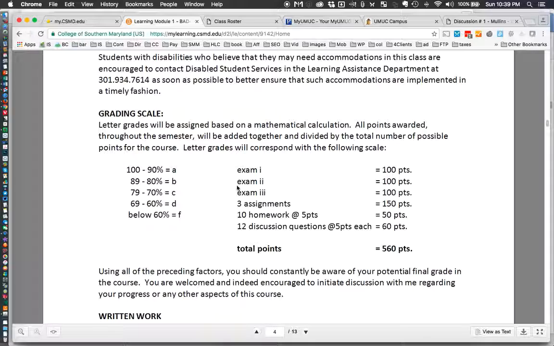You'll have 3 exams. I talked about that. 2 multiple choice, 1 short answer. There'll be 3 assignments. We'll go through those. You'll have 10 homework assignments, and those will be in the online classroom. So you have 15 weeks of class, so not every week you'll have homework. You'll have 12 discussion questions. Again, not every week you'll have it. The week that you have an exam, that's all you have to do is the exam.